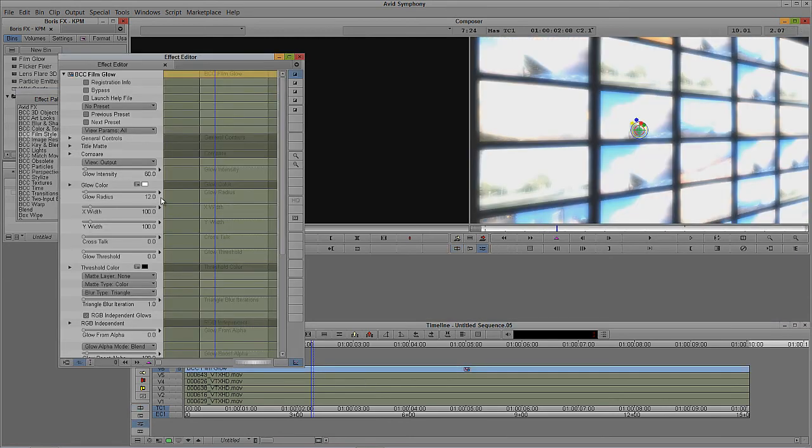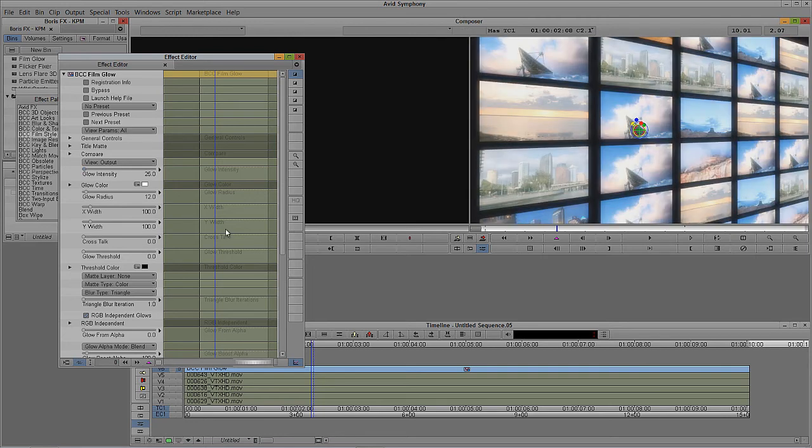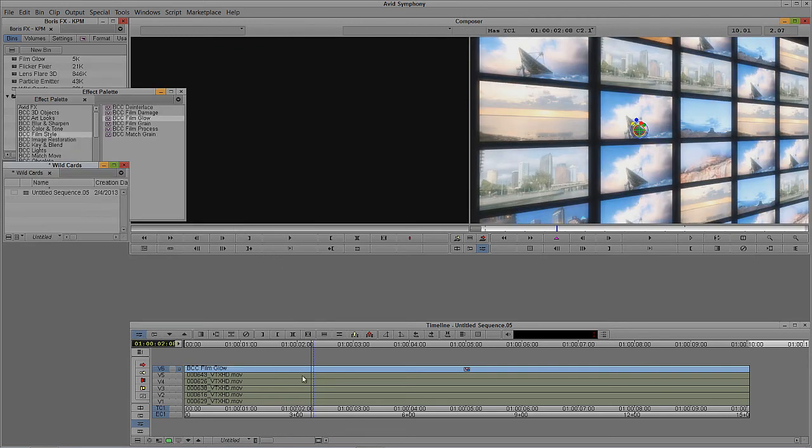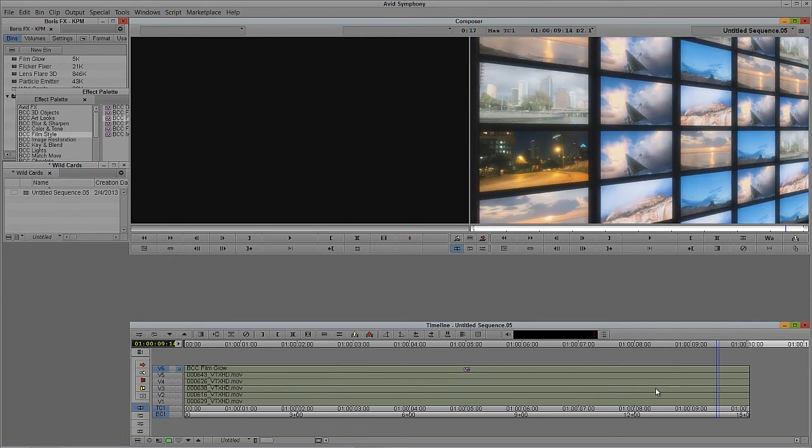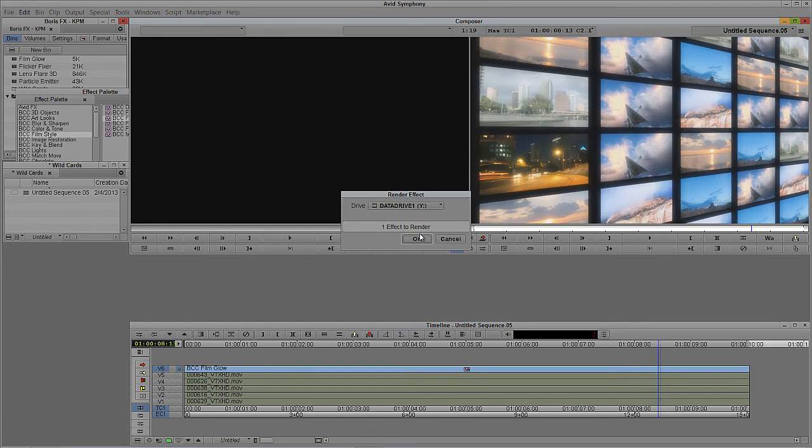It's obviously a little bit too bright, so I'm just going to take the intensity down to, I don't know, maybe about 25. That's looking very nice. You'll see that this looks a little bit blown out, but I like it. I like that sort of overblown look. And I'm just going to give this a quick render here.